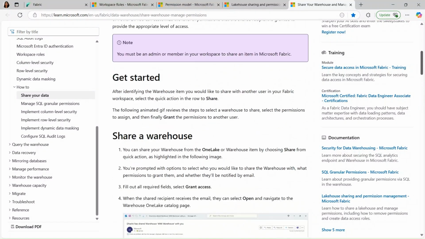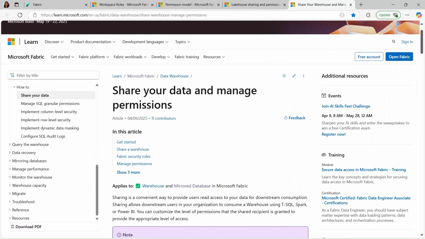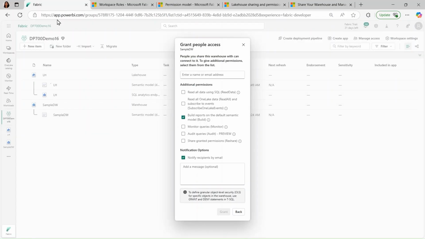The other thing we'll need to note is the moment we start talking about working with a warehouse, we can also give granular permissions, column level permissions, row level permissions, dynamic data masking. So you can do the share permissions here for the warehouse and more available with the warehouse. So that should be helpful there.